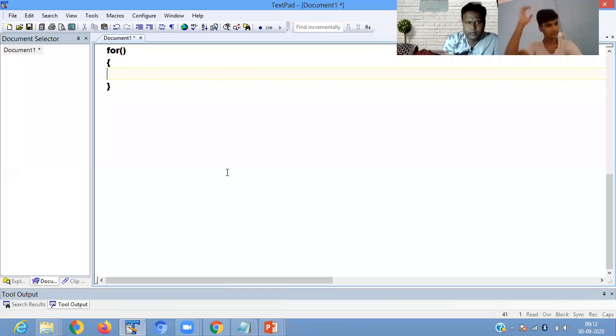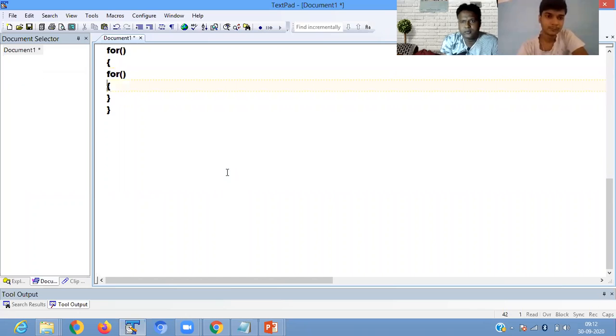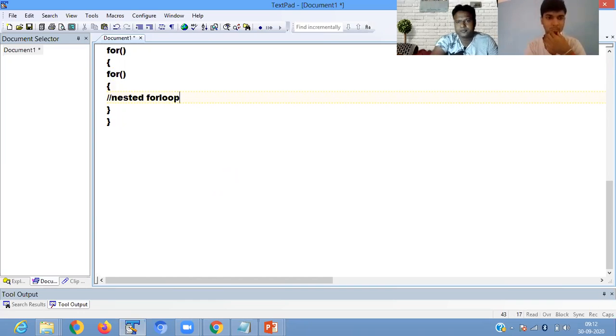In a for loop, when we pass another loop inside it, it is called a nested for loop. What examples are present? We'll discuss here.